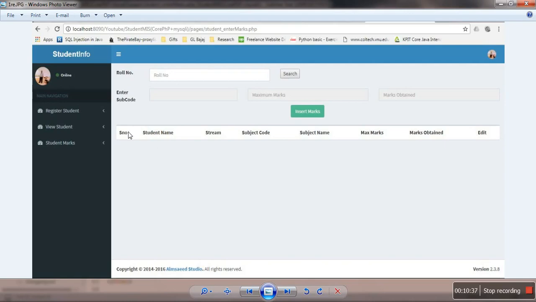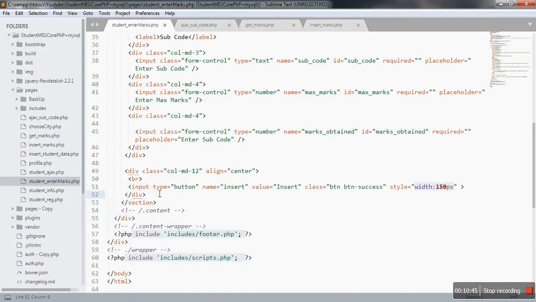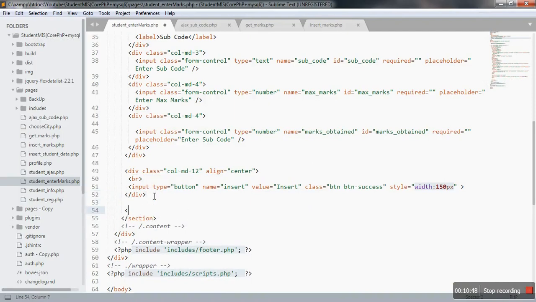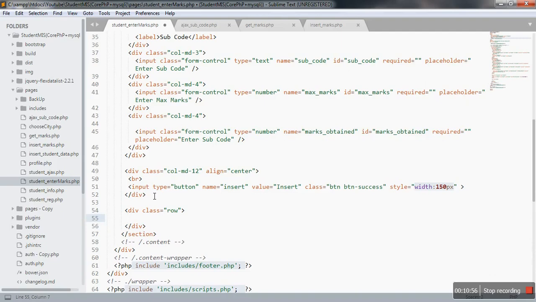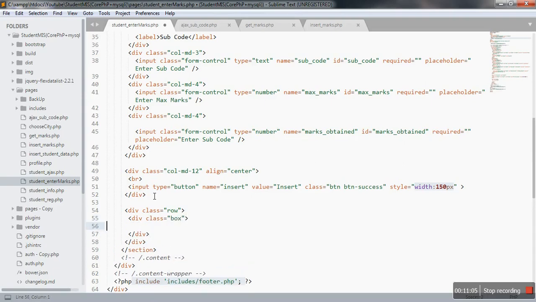And the next section that you need to create is this table with these fields: the serial number, student name, stream, subject code, subject name, maximum marks, and so on. So let's create this section quickly. Div class, and div class box. Now you need a table tag. Table, choose class as table-responsive.